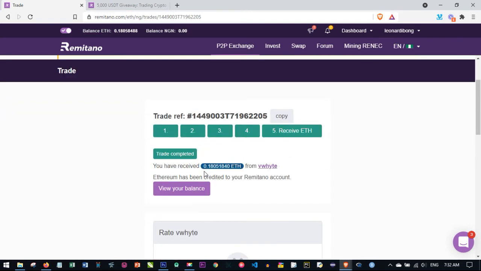It doesn't take time. You don't need to upload any proof of payment. You don't need to do anything at all. So this trade is successfully completed. So basically that is it. And you can see the balance here is off. So the Ethereum balance we have here is this.